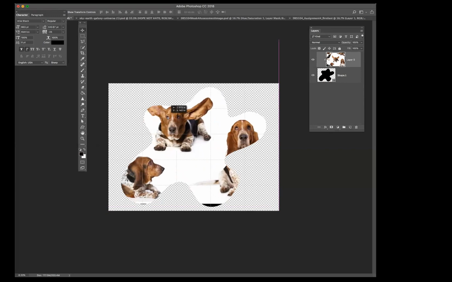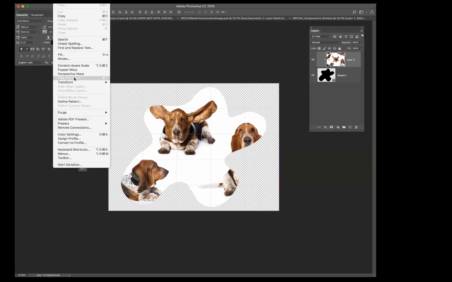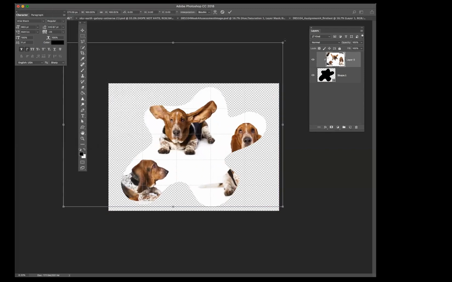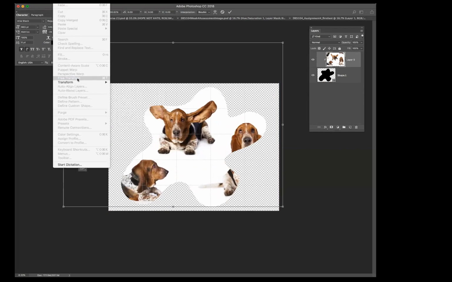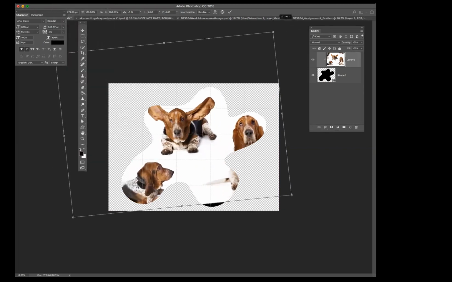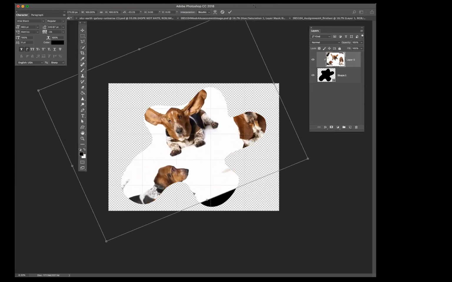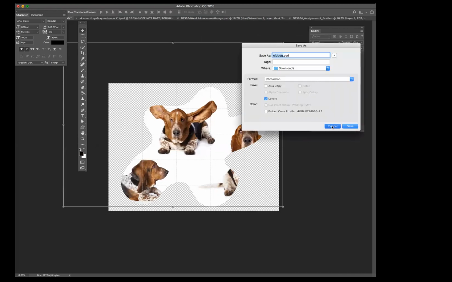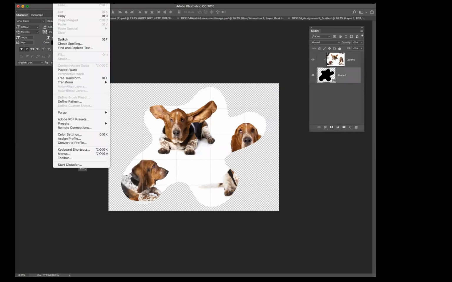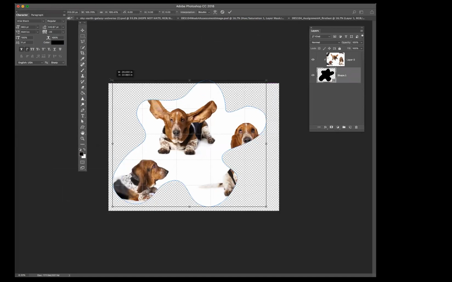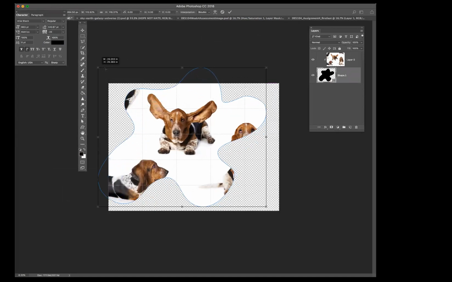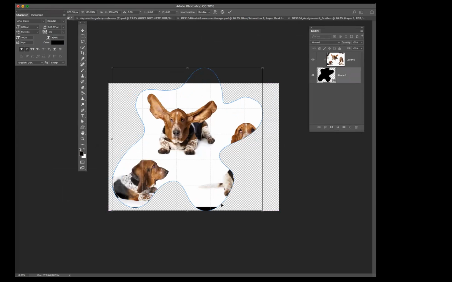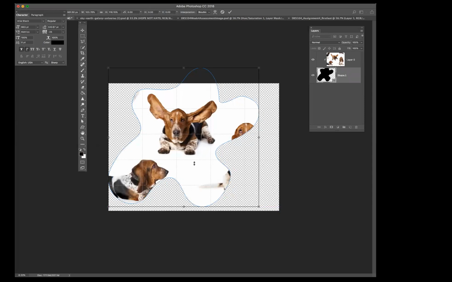I can move it around to see if I want to fit more than one dog in there. I can even go to edit, transform, and I like his ears, so I might kind of rotate this. Go to free transform. Maybe I'll rotate my shape instead. Apply that. I'll go to my shape, and then I can go to edit, free transform. Perfect. So I've got this little guy. I can even just do him.